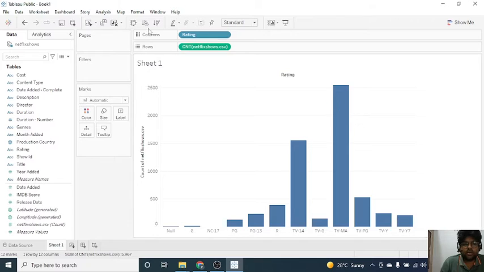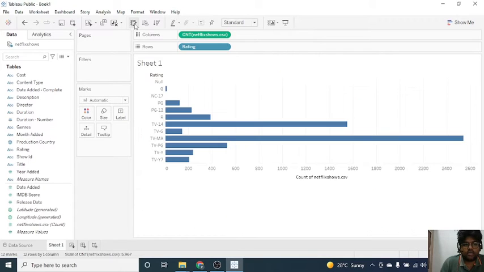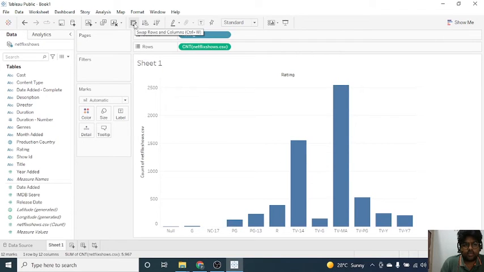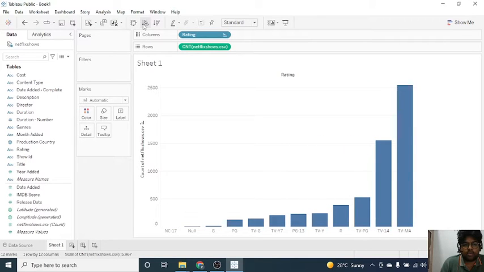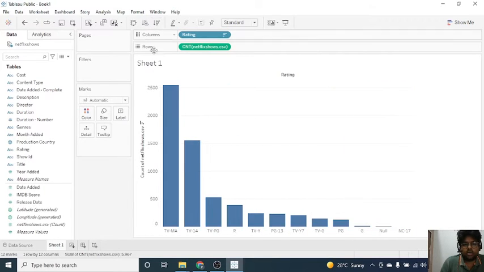Let's focus on a few icons which are available in the toolbar. So the first icon shows swap rows and columns. So this helps to convert a vertical bar chart to a horizontal bar chart and vice versa. And then we have sorting of these charts. So it can be sorted from ascending to descending.